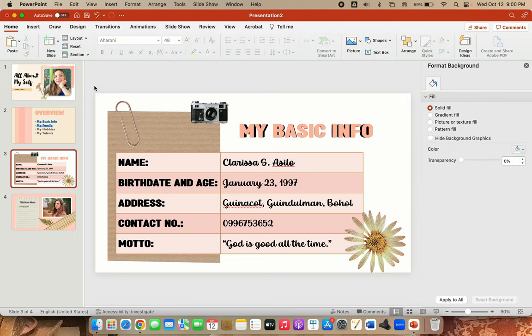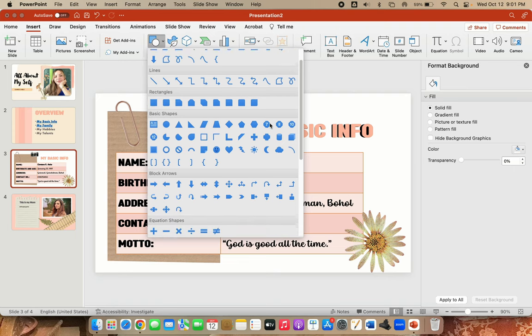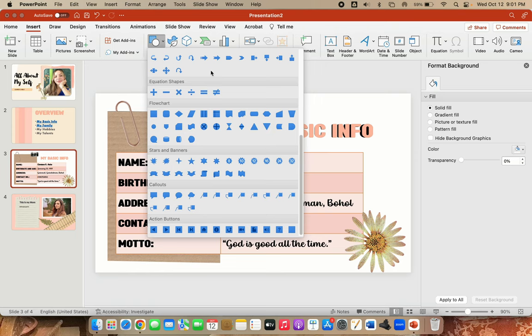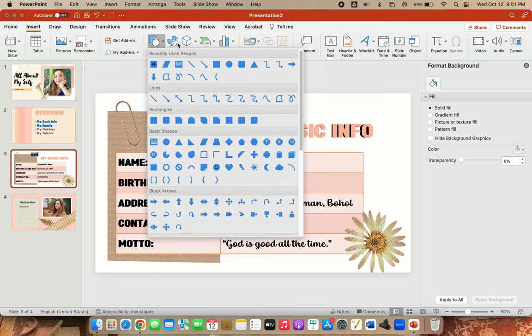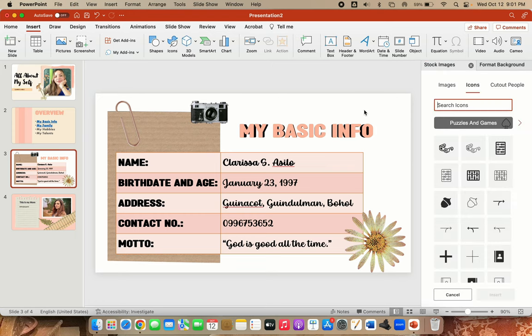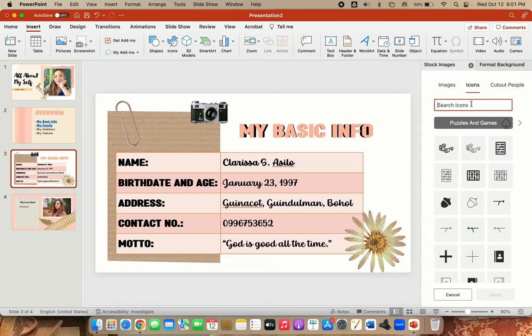I deleted it and stick to the icons. I know my icons in Microsoft PowerPoint 2013, but you can also buy any button that you want. So I'm gonna search a house.